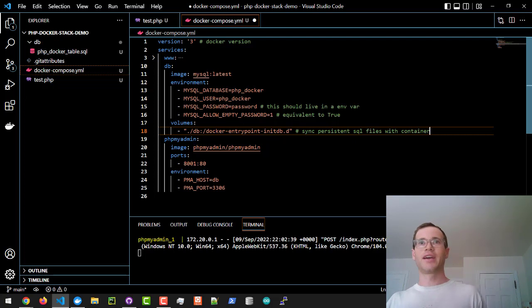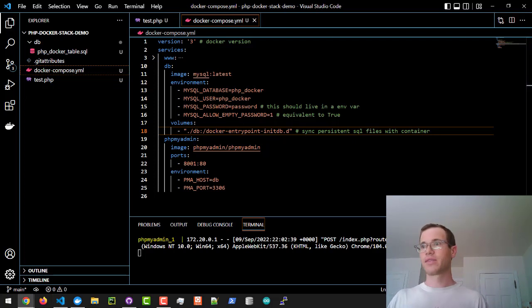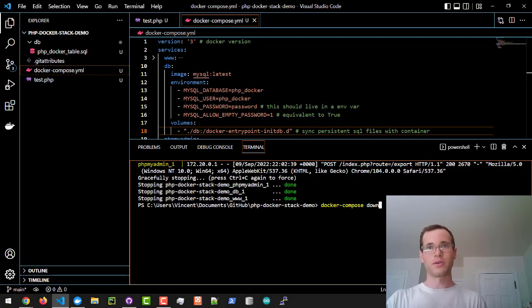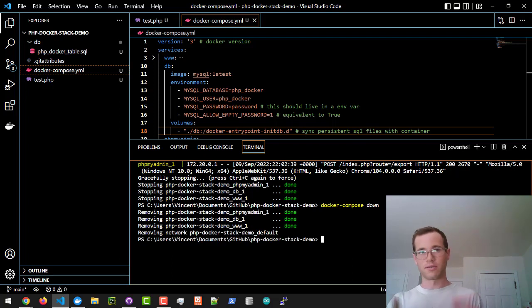I'm going to save this, and next I'm going to test that this actually works the way we expect it to. I'm going to go to the terminal and press Control-C. It's going to stop my containers. I'm also going to run that docker-compose down command just to further make sure that we are clearing our resources. And then we're going to run docker-compose up.